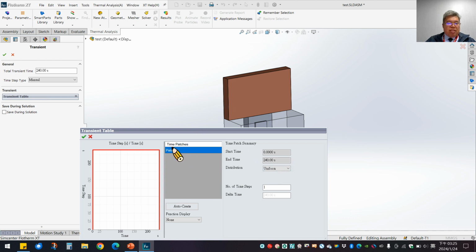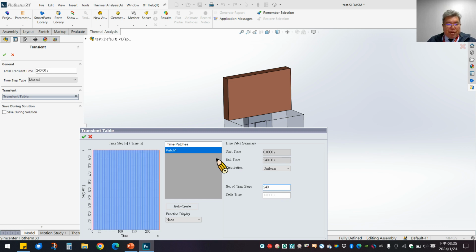You can use only one time patch, and you have to set up the number of time steps. For example, the total time is 240, so if I set the number of time steps also to 240, it means the time step is 1 second. We use 240 time steps to simulate all 240 seconds. And you can use the distribution uniform, increasing or decreasing. But in this case, we will use the uniform settings.